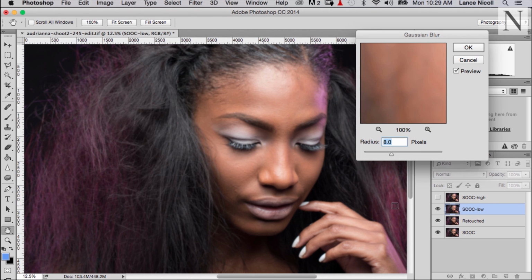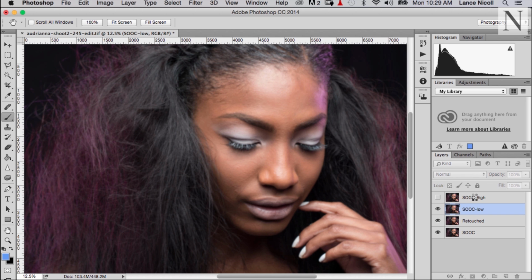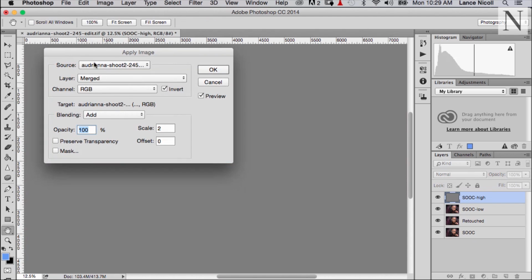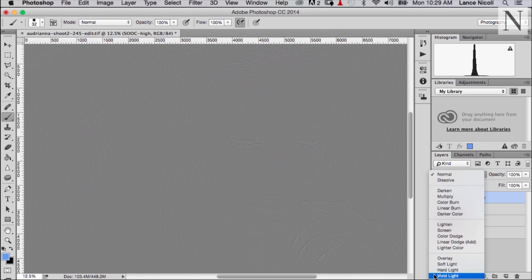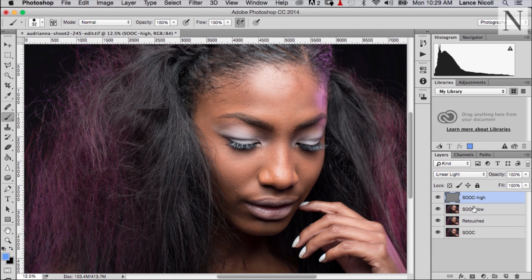I'm going to use a Gaussian blur. For my file, I'm going to use a radius of 8. Depending on the size of your image, you may have to adjust the radius. So I'll hit OK. And then I'll choose my high, and I'll go into Image, Apply Image. I want to target the low, add, invert, scale of 2, hit OK. And the blending mode is going to be linear light. You can see basically that there's been no change, but I have split this up into tone and texture. So I'll group these, Shift click, Command G, and I'll name this SOOC frequency.